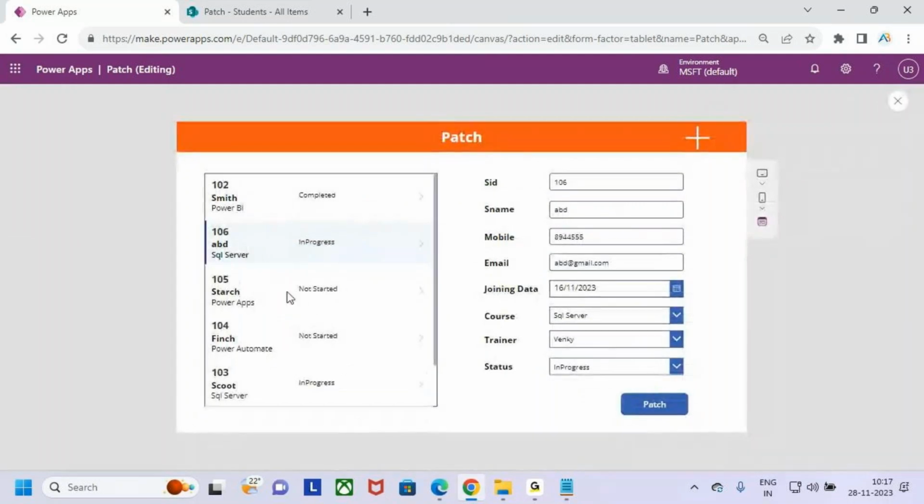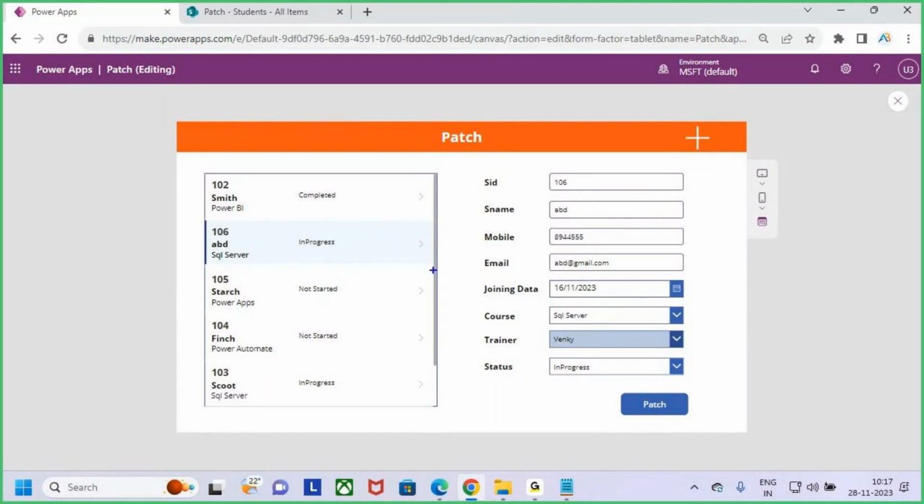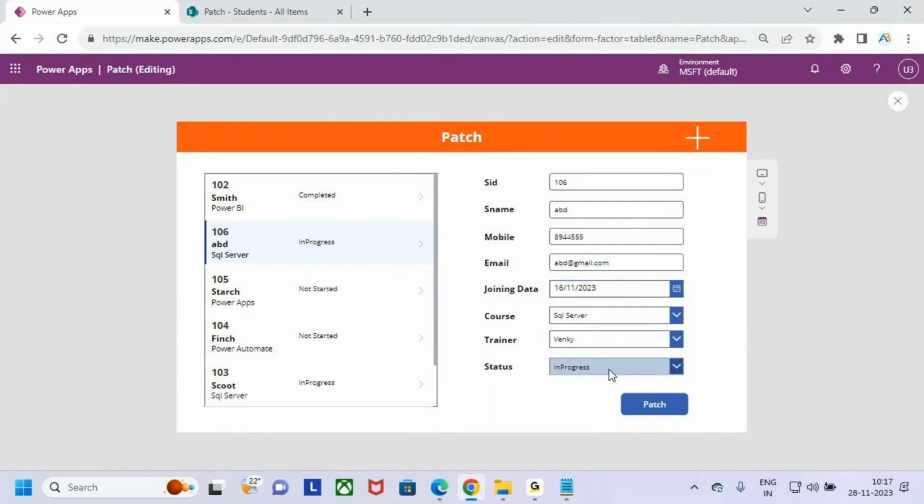Now try to understand, guys. There is one more employee, let us say ABD. I'm selecting the ABD employee details. Now he is taking the course SQL Server. What is the status? In progress. Now I want to change it to completed. I want to update. So go to the status, change it to completed, and click on the patch.